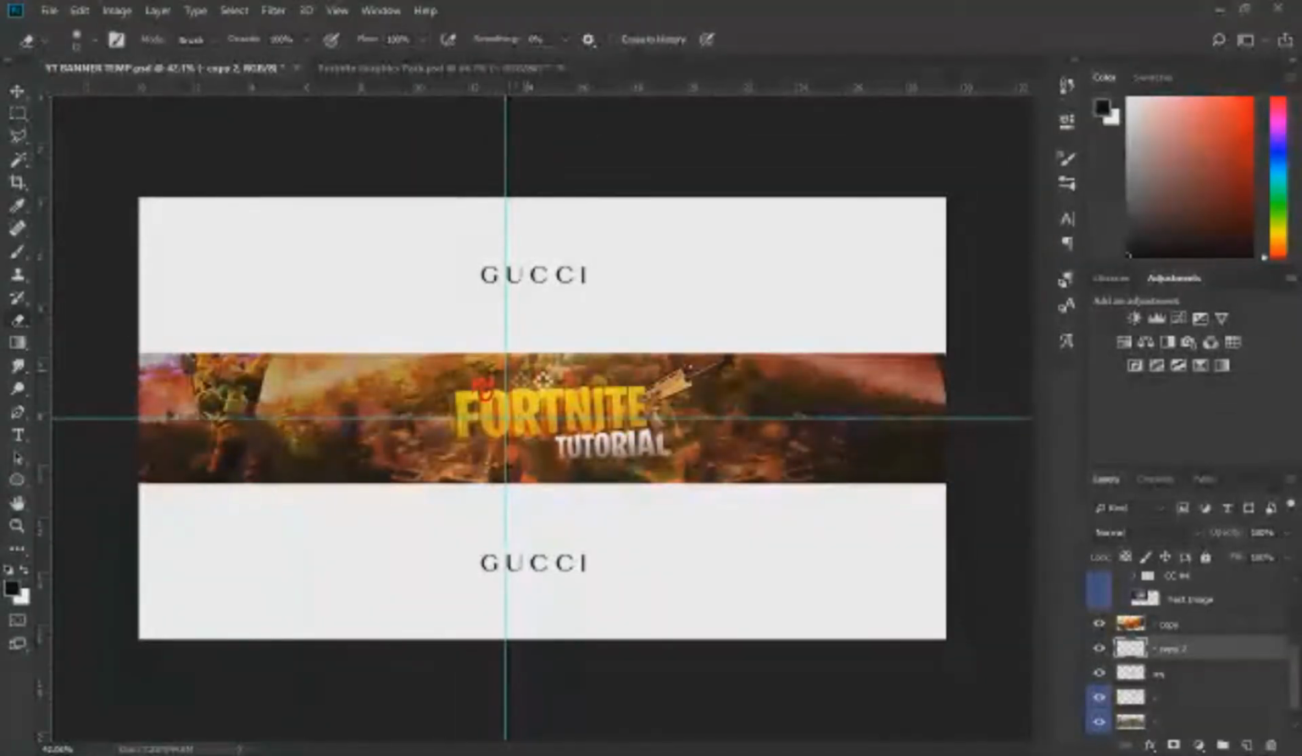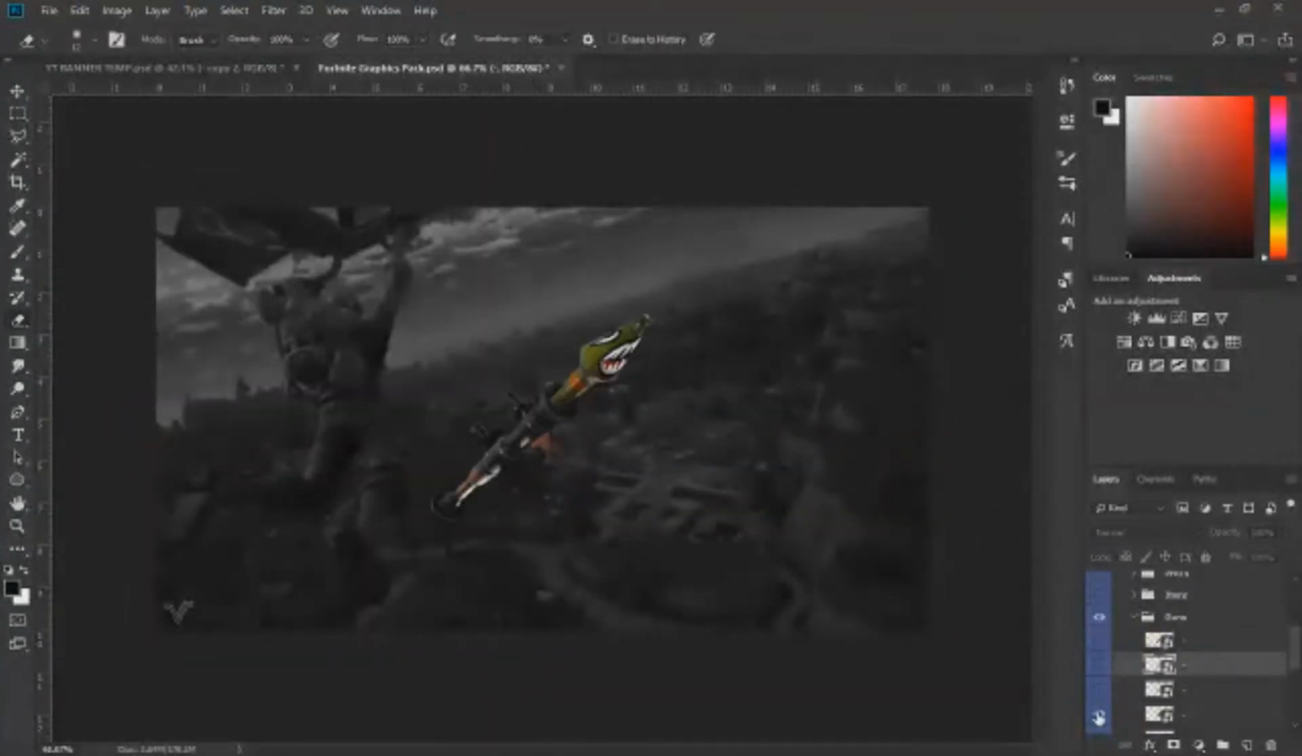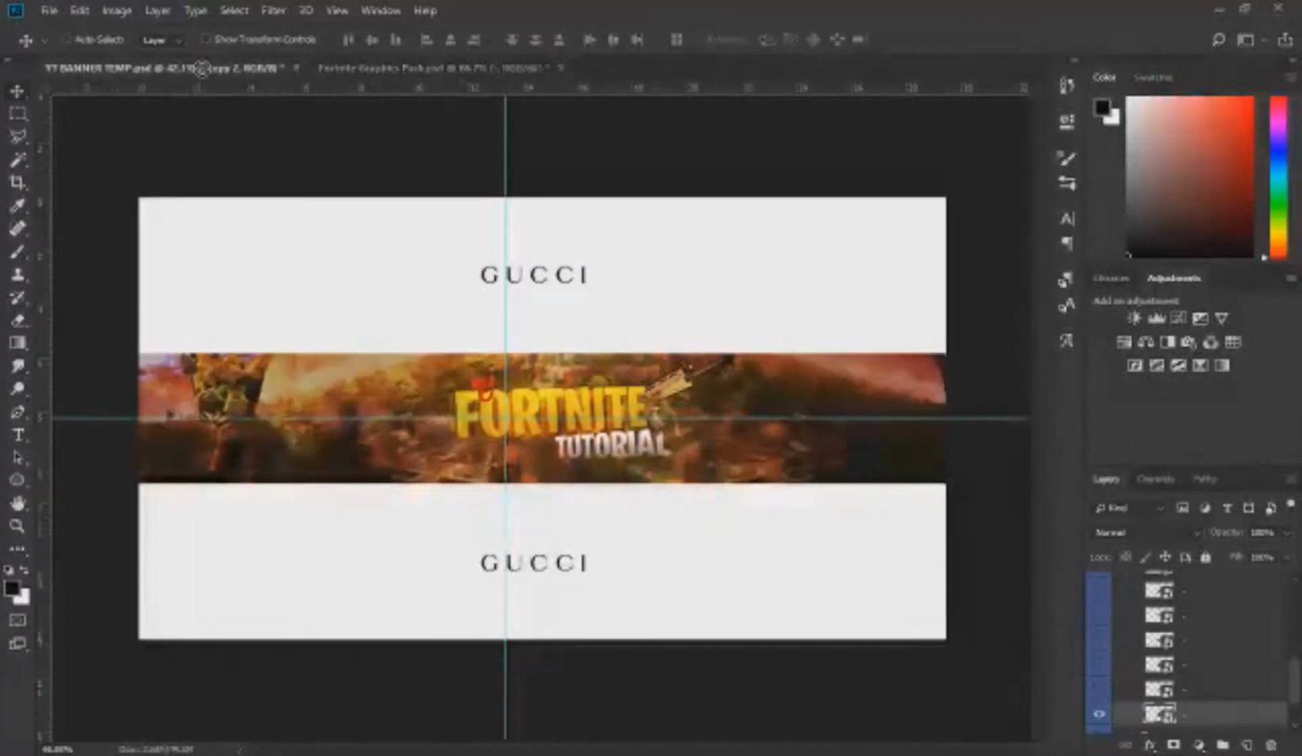So there's your scar. What we're gonna do, we're gonna grab the grenade launcher, which is actually really good in Fortnite now. Bit off topic, but you know. We're gonna grab that, wherever it is. There it is. Grab that, drag it in here. Same again.